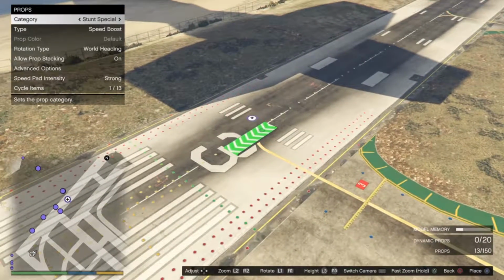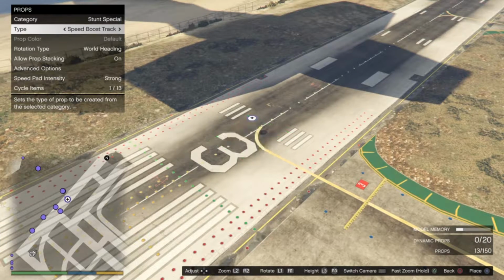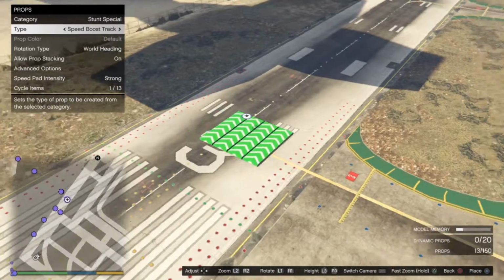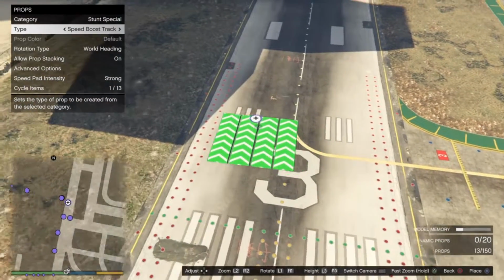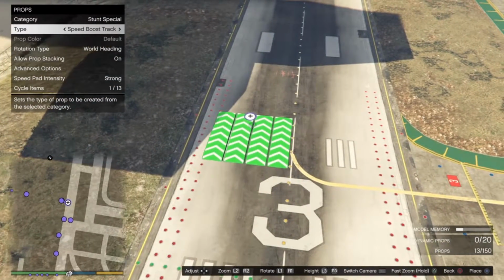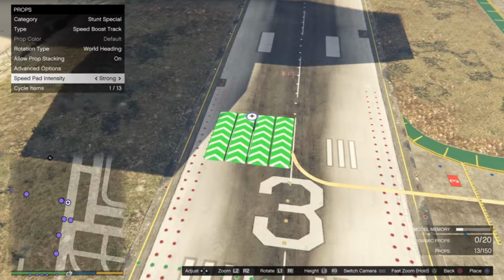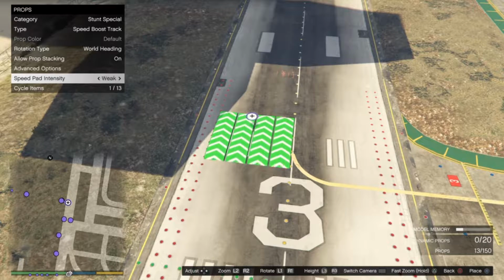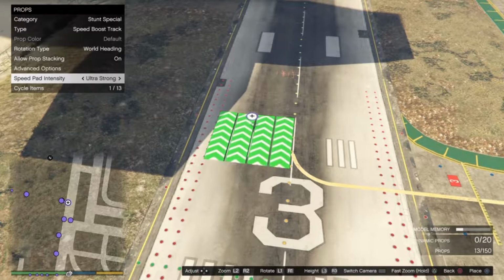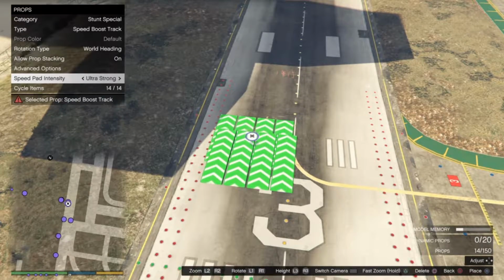Then we also have the stunt specials, which give you boosts. You have 3 different types of boosts, and the speed of them doesn't change. Only thing that changes is the size of them. If you want to change the speed of these, you go down to speed pad intensity, and you can change them to extra strong, ultra strong, weak, normal, and strong. Now these actually do change in speed if you place them down.